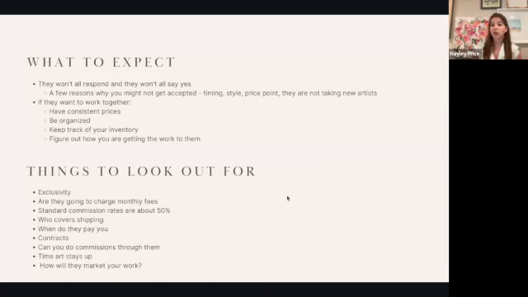Keep track of your inventory. Obviously the gallery is also going to do that, but you also want to know where you have pieces. And then figure out the logistics of how you're getting work to them. Are they going to pay for shipping? Are you going to pay for shipping? Are you going to drive it to them? All of those things are things to consider.